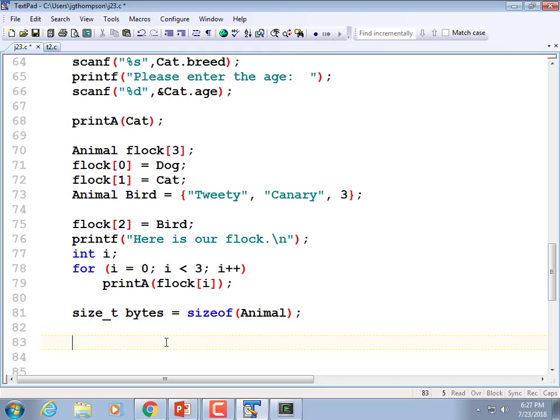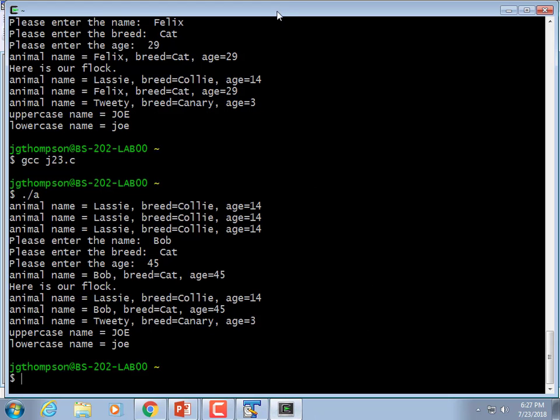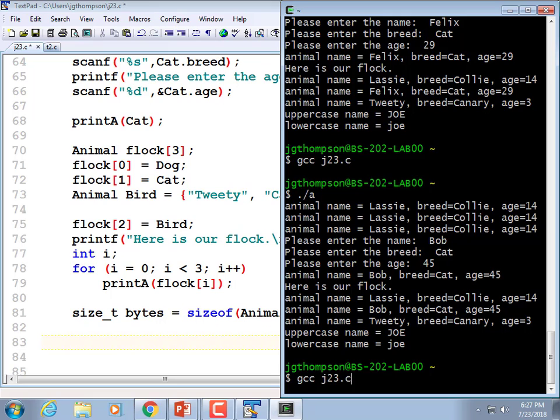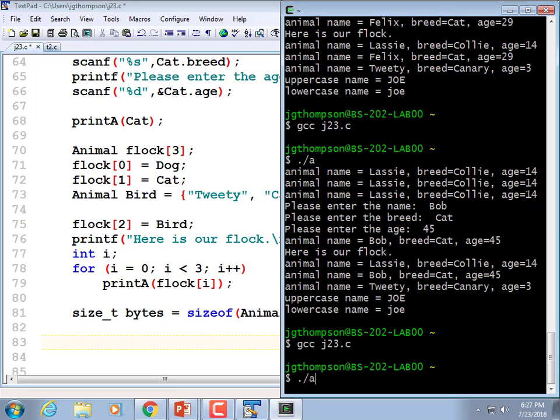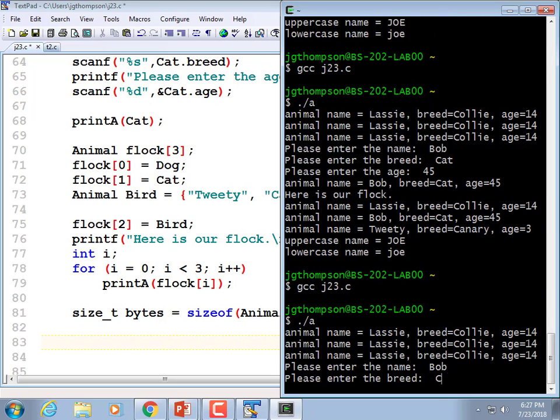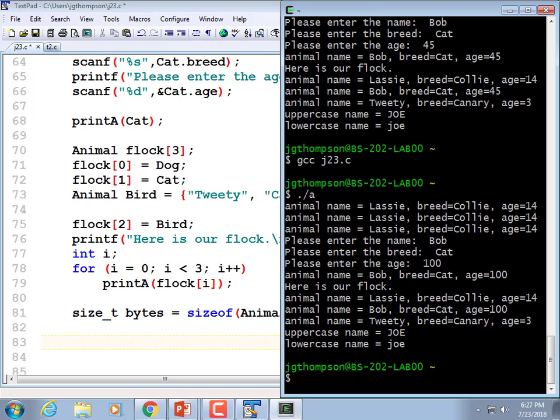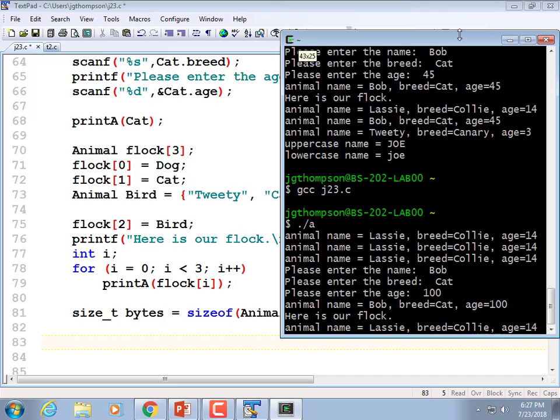Did it print? Did it print when I ran it? Yes. Yeah. So if it's not for you, then I need to come help. Okay. So that compiled, that ran. Bob, cat, who's 100. Okay. So that seemed to work for me. Let me come help.